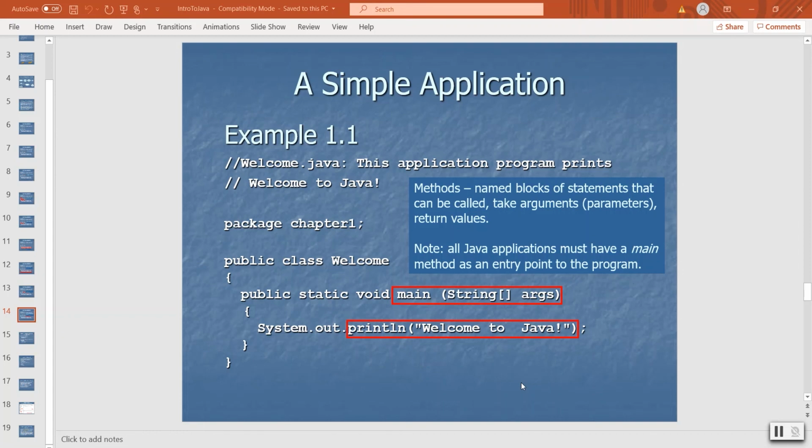Arrays are similar to lists, but there are differences, and we'll talk about that later. And all Java applications have to have a main method, which is the entry point to the program. Not all Java classes. In fact, the vast, vast majority of Java classes are not applications. They're intended to be objects that are used in an application.